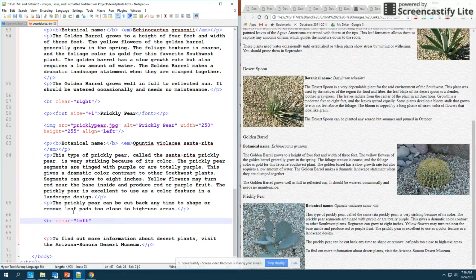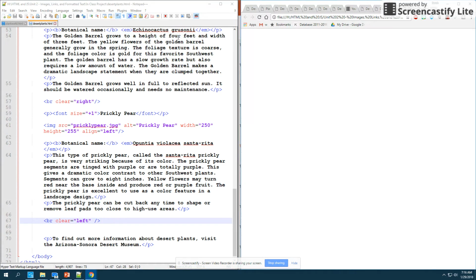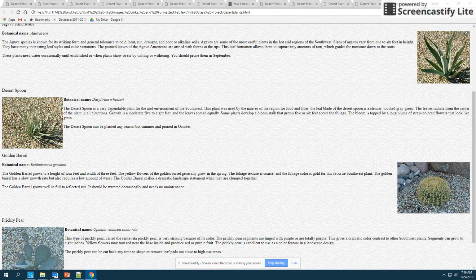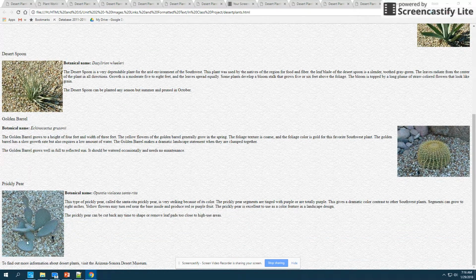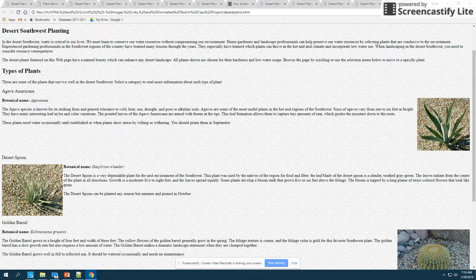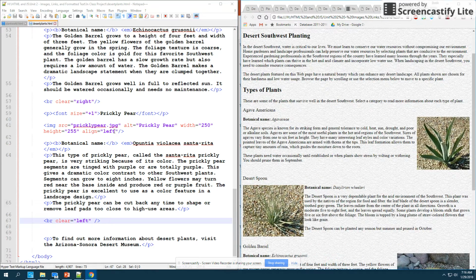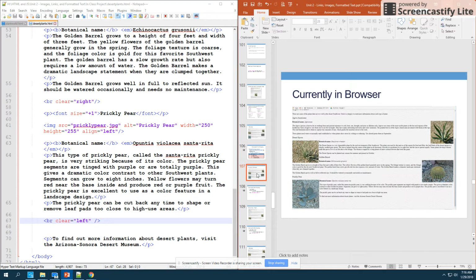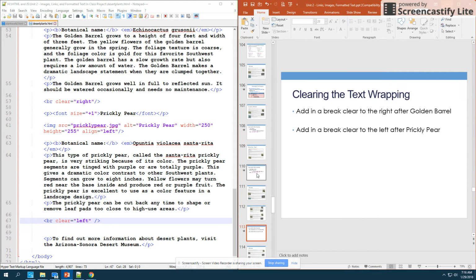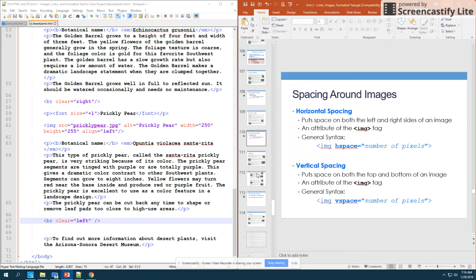So what you should have now, if you run your same program and you've saved it, is you should see that as you view it, everything kind of has its own space. The Golden Barrel, its own space. The prickly pear, its own space. The agave Americana has its own space. And that makes it a lot nicer to look at. You can see that here. It's just a lot nicer to look at. Everything's organized a bit more nicely.